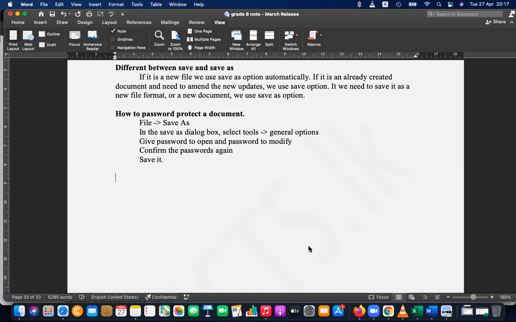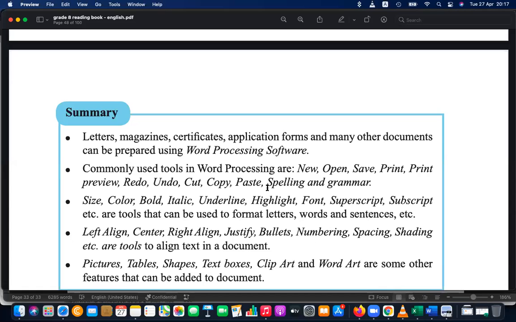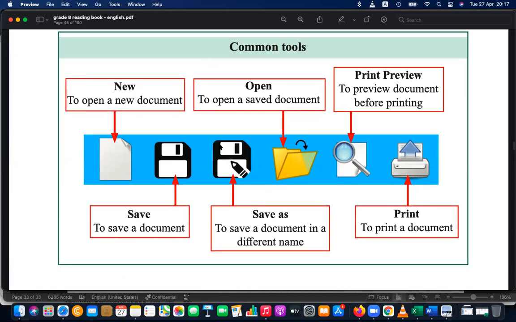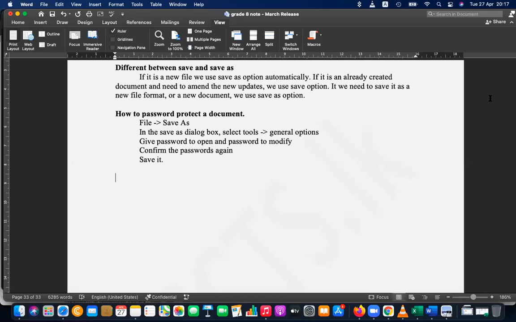So what are the possibilities of saving? So you have these things in your syllabus. You have only the tools. So if you know the tools, you will get marks. This is a bonus, right? New, save, save as, and you know the types, right? This is a bonus. Okay, the last one that you are going to learn today is printing.